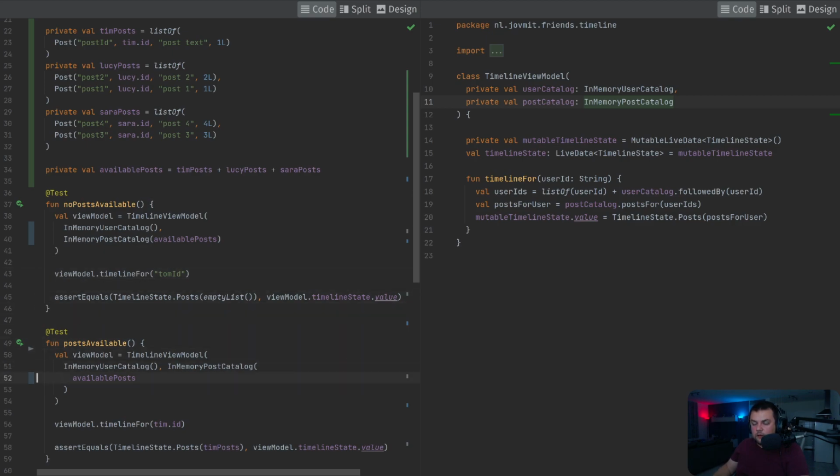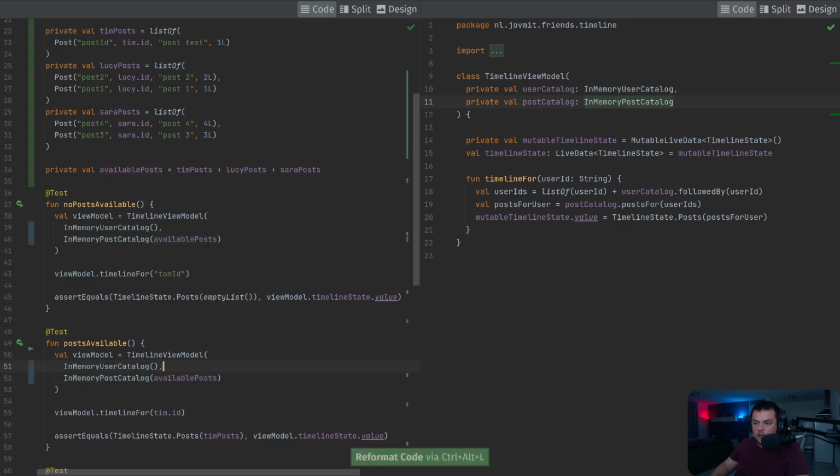And then the same formatting here. What happens when there are posts available? For example, team has some posts. When I have a timeline view model that injects these two with all the available posts, when I ask timeline for team ID, I expect team posts. So this test is quite narrow, quite straightforward. It really describes itself.